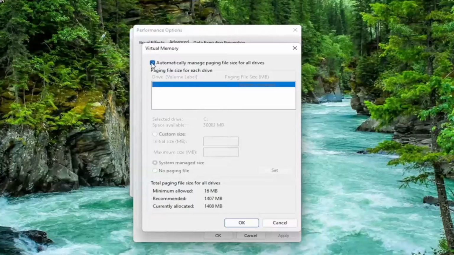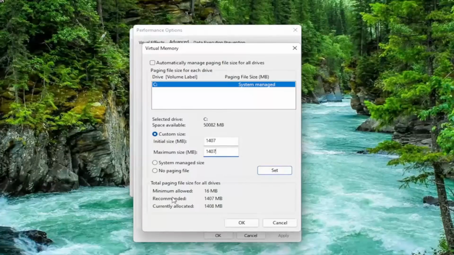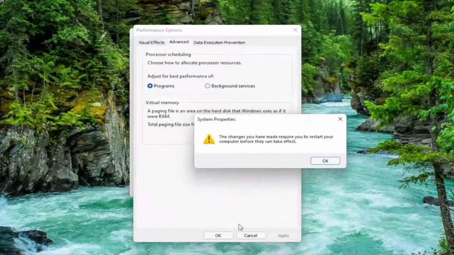Uncheck where it says Automatically Manage Paging File Size for all drives. Select Custom Size and type the initial and maximum size in here. Use the same value that is recommended, so just go ahead and type in whatever your number may be. Again, make sure you type in exactly whatever it says recommended is. And once you're done with that, go ahead and select the Set button and then select OK.